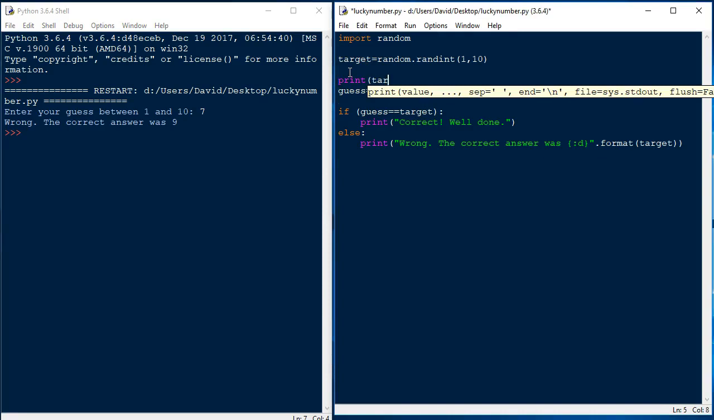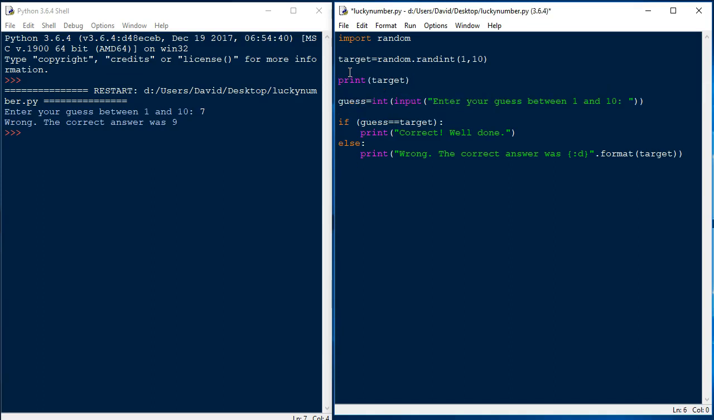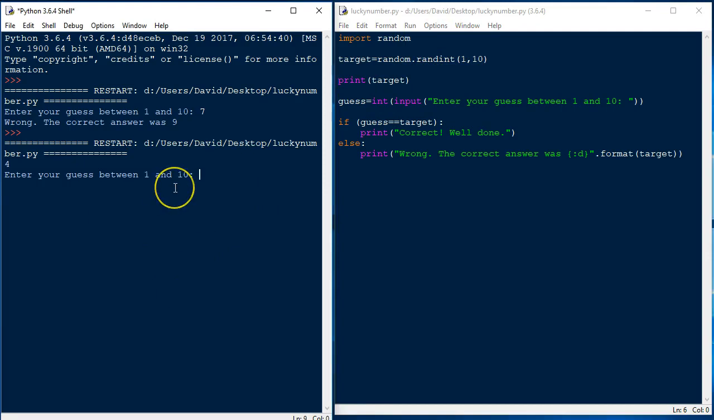We'll just print out target, save that, rerun. So in this case we know that the target number is 4, so print that out, and we see we get the positive answer. Now, of course, before we let this program loose, comment that line out again, save it, and we're done.